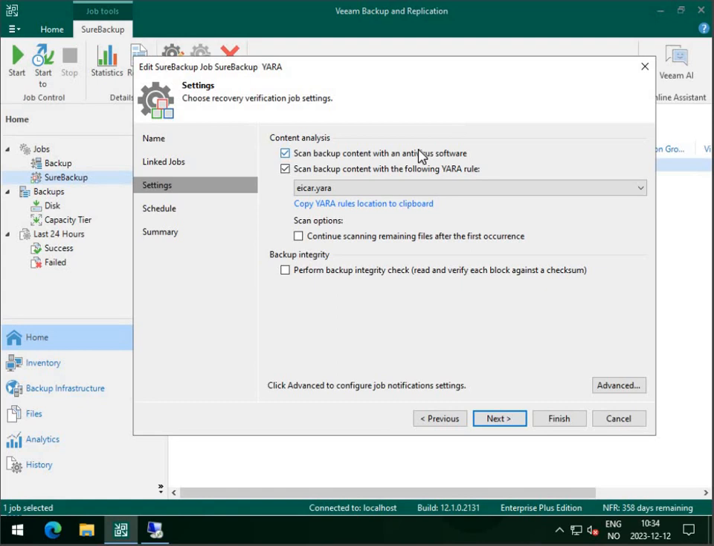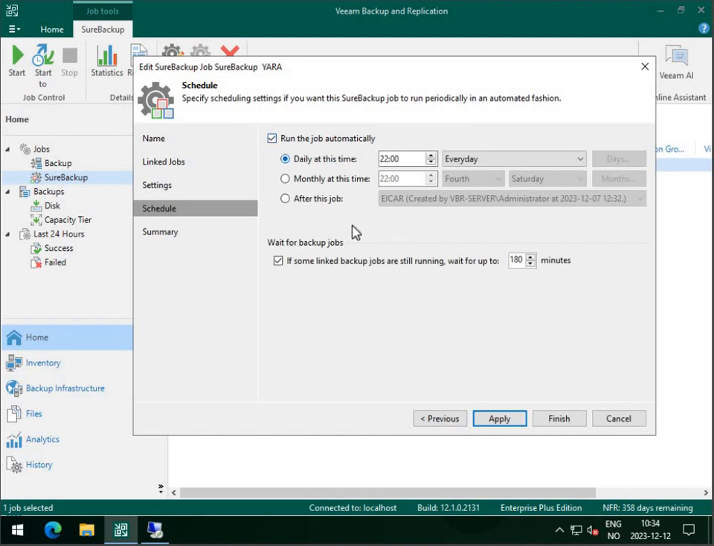It may obviously be more secure in checking and verifying your backups to use both in conjunction if you have the bandwidth. You can also schedule this. So if you just want to check the integrity of data with or without antivirus and YARA files, you can just scan that at any time.